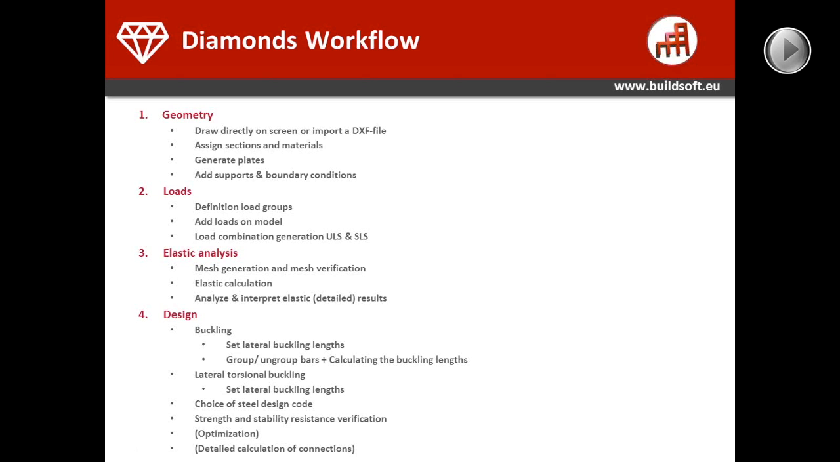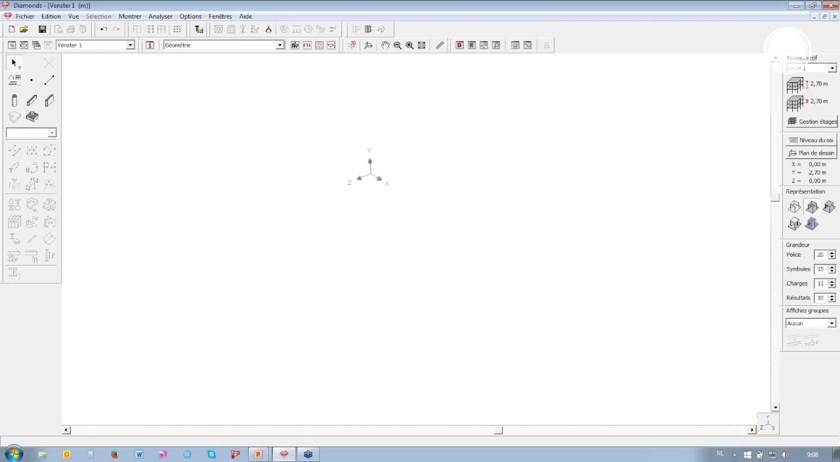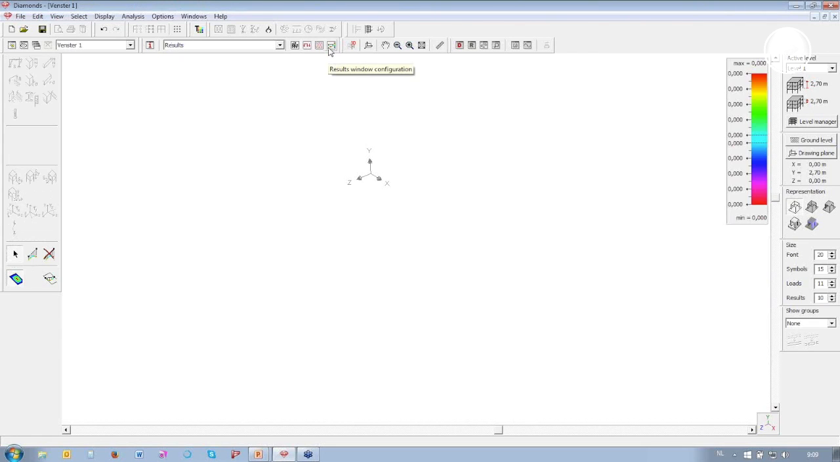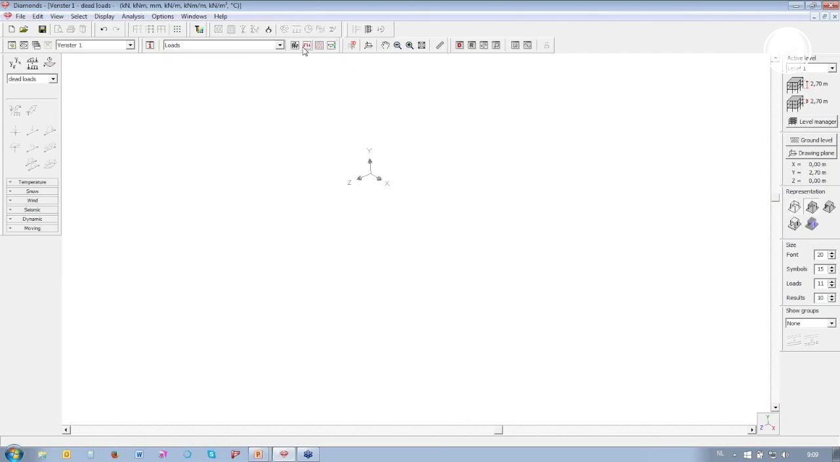Okay, so let's get started now. I'm going towards Diamonds. The first thing I'm going to do here is set the language to English. You can clearly see that our 4 workflow steps correspond with the main windows in Diamonds. We are currently in the geometry window, but we also have a loads window, mesh window, and a results window. Each and every one of these windows has its own sidebar with tools and possibilities.